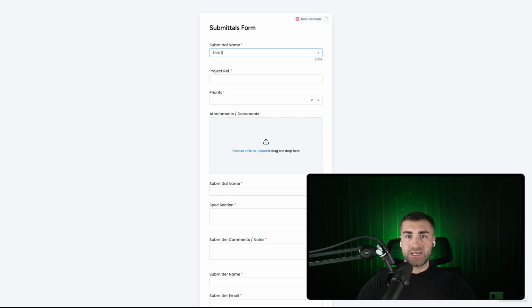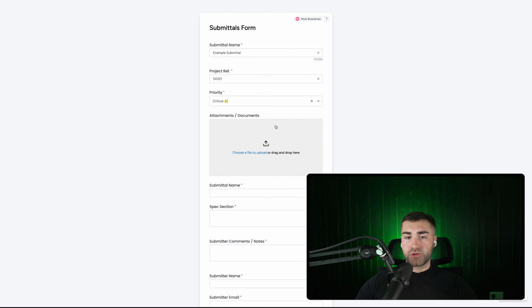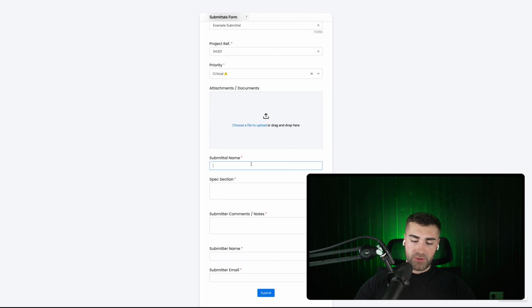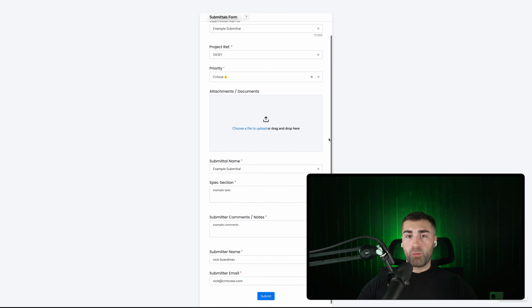All I would need to do is enter in submittal name. So I'll call this example submittal. Project ref 54321, priority, let's say that this is obviously critical. I would upload the documents or the attachments. I would give it a name, so call this example submittal. Spec section, so example spec. Submitter comments and notes, so example comments. And then my name, Boardman, and then email. Okay, and it's really this simple. It really is this simple. They get one form.